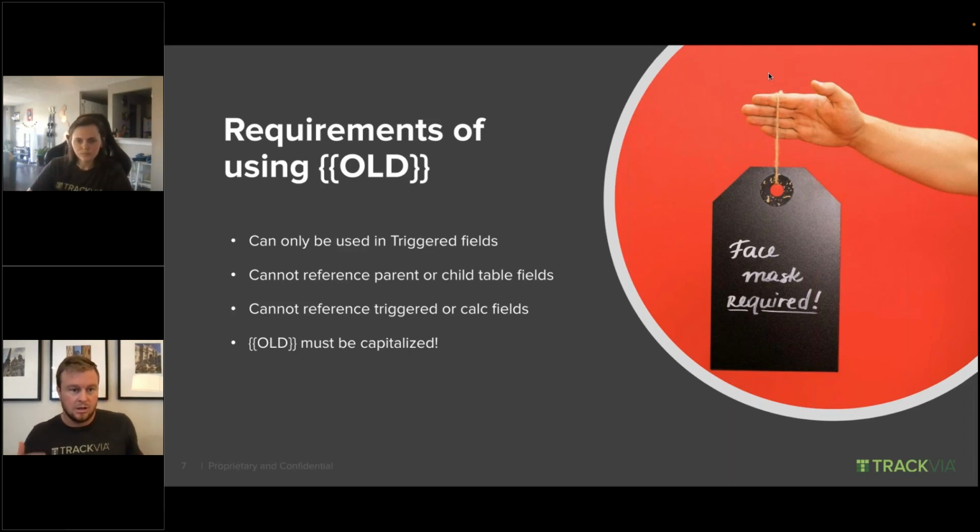Since it is a triggered field, it has limitations of its own outside of just the old function. You can't reference a parent table's values or a child table's fields either. And you can't have triggered fields referencing other triggered fields, or a triggered field referencing a calculated field and use this function. A very common error is the double brackets. This is the only function that's like that. And if you don't capitalize it, it doesn't work. If it's a text field, it'll just say old with the double brackets around it, which obviously is not what you're looking for.